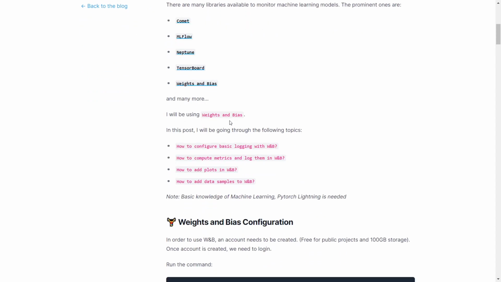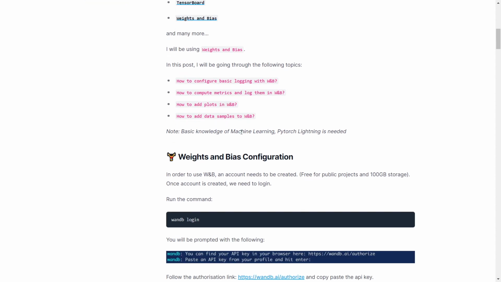In this session, we'll discuss a couple of things: how to configure basic logging with Weights and Biases, then how to compute metrics, and if we have enough time left, we'll also discuss how we can add plots in Weights and Biases, and then how to add data samples. Basic knowledge of machine learning and PyTorch Lightning is needed for this session. And if you haven't been through the last two sessions in the series, I recommend you go back and then continue watching from there.